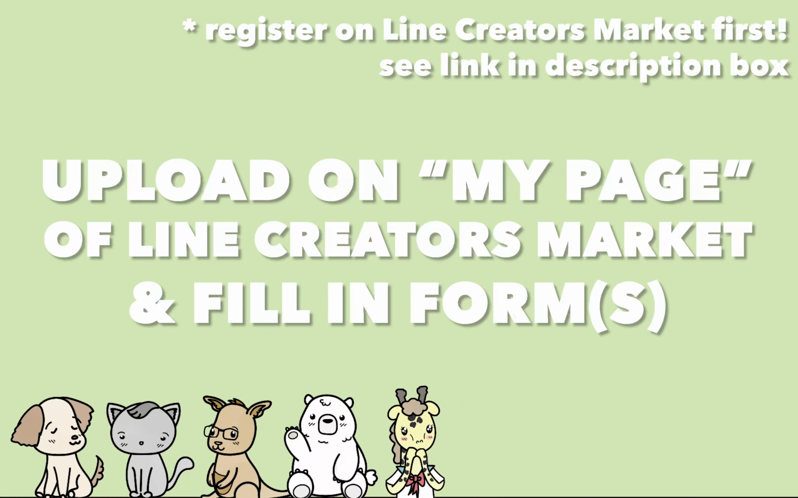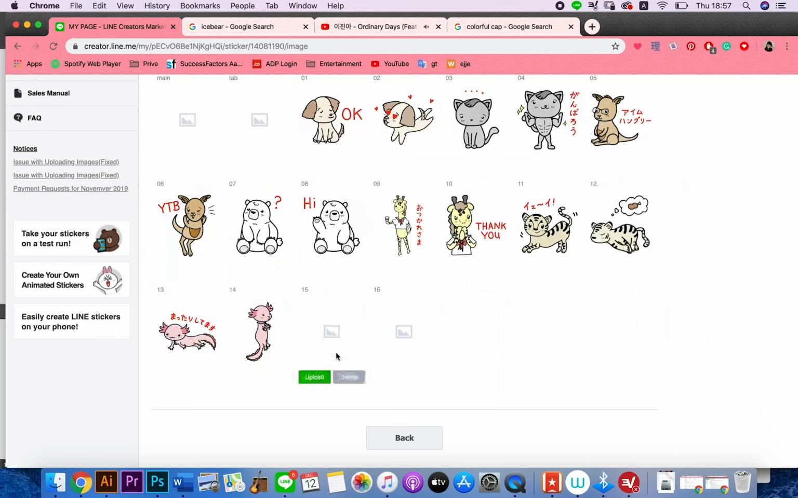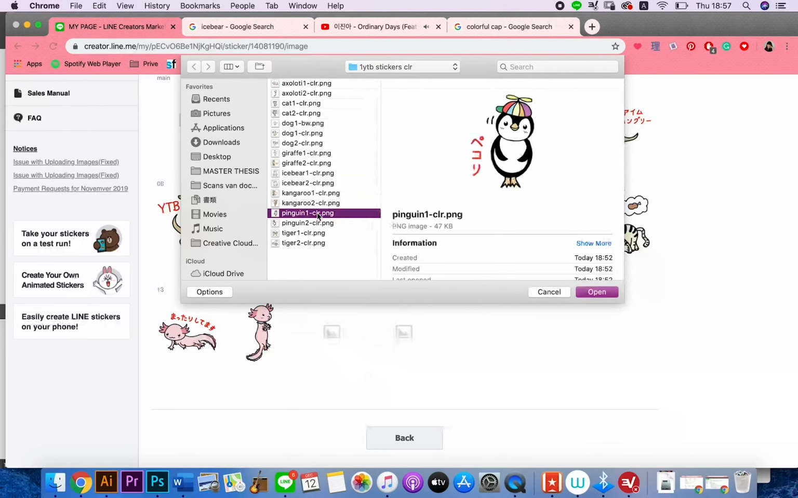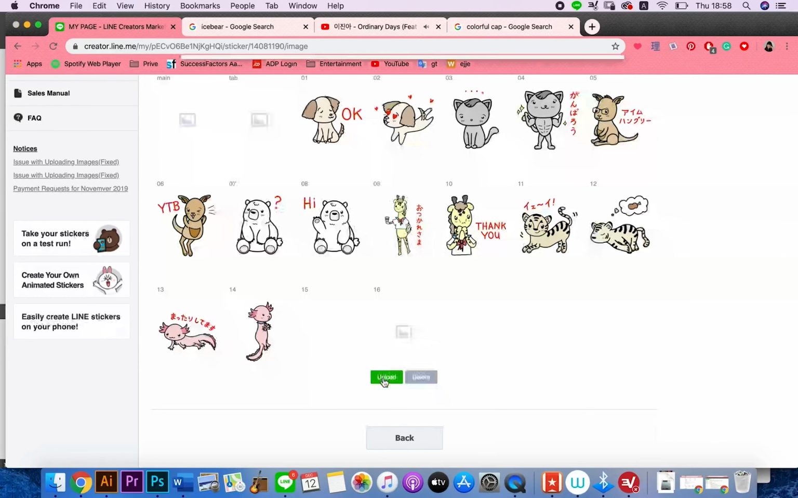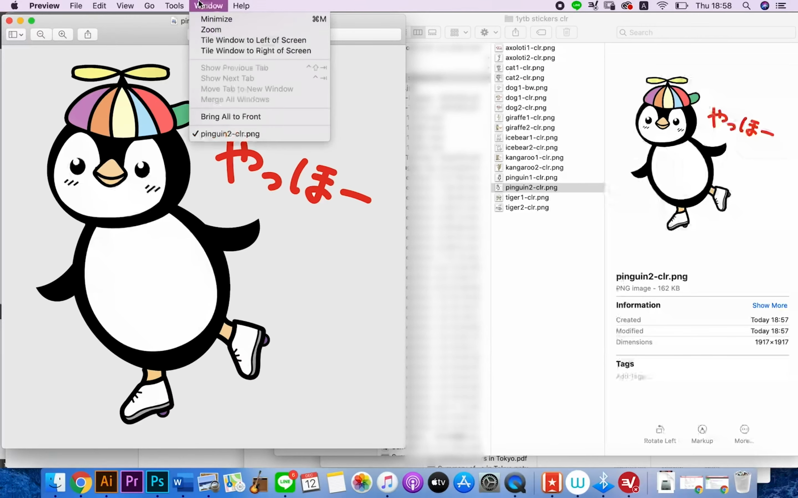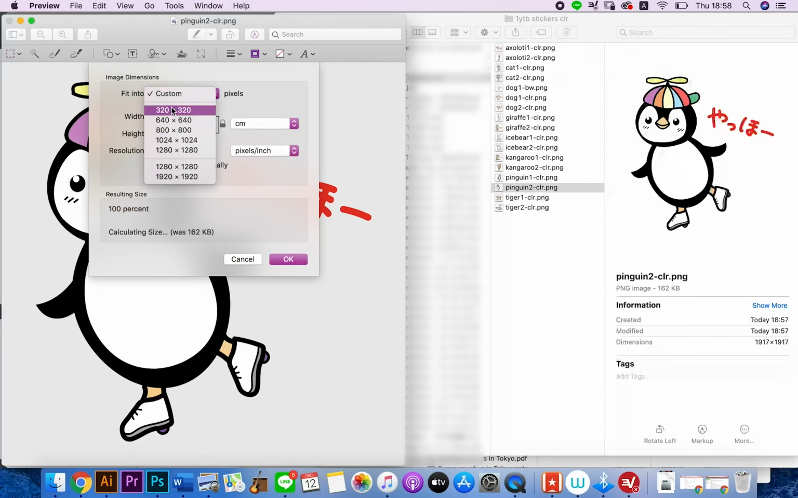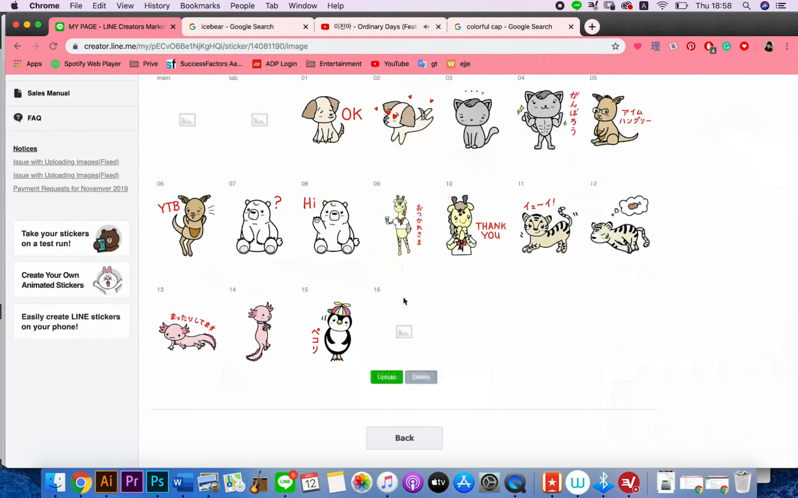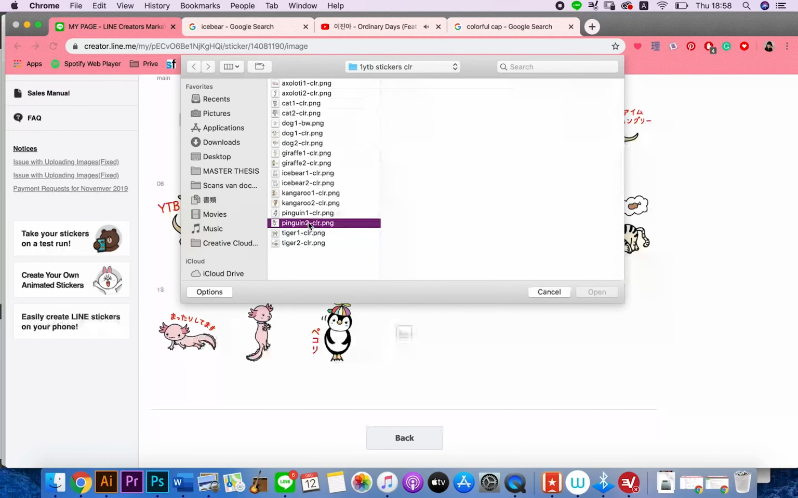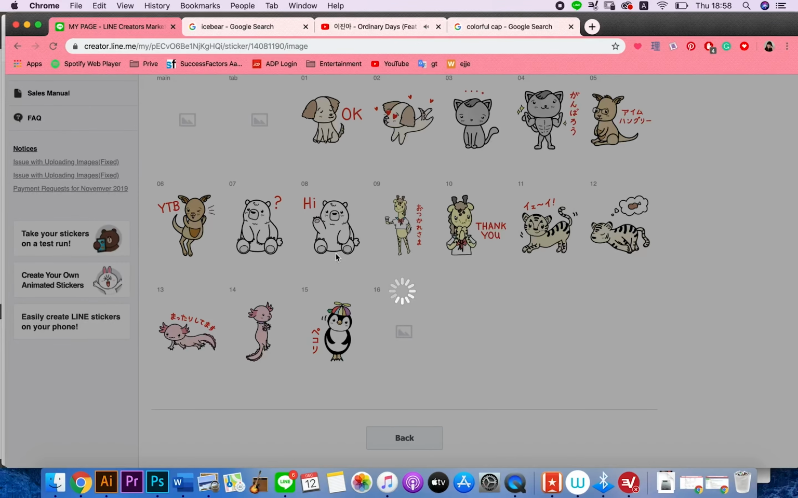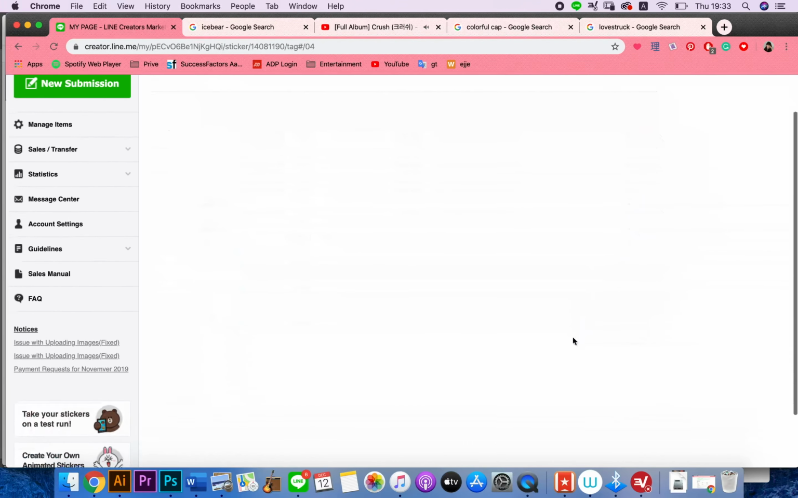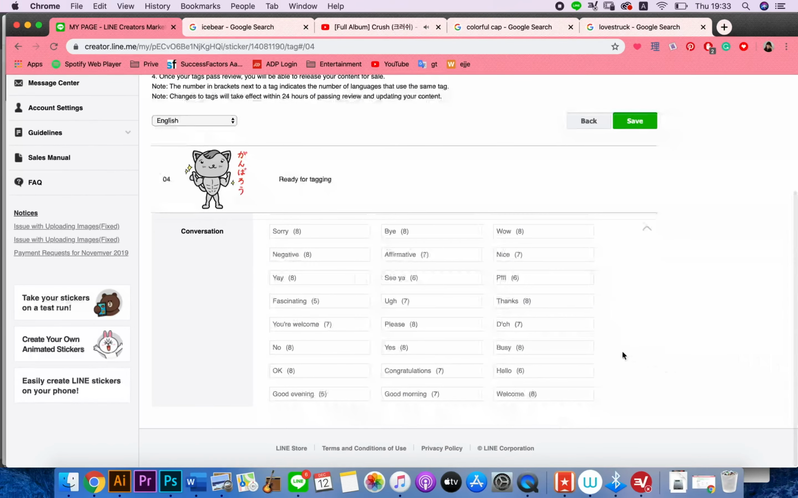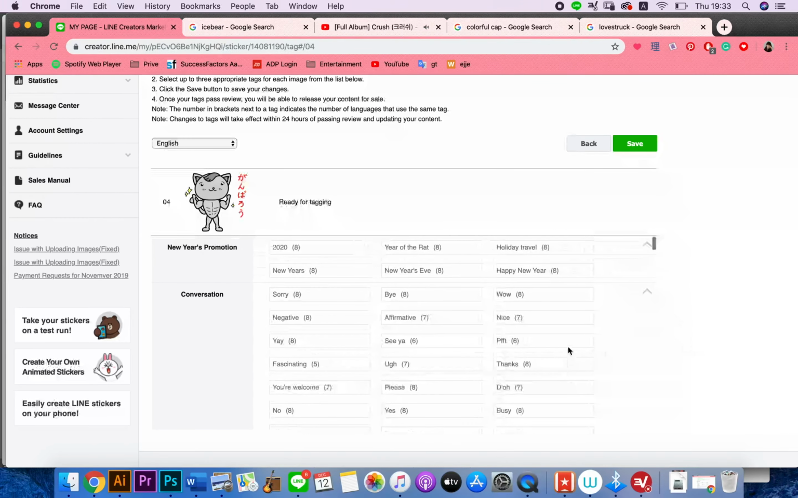Then you need to upload all the files onto your My page where you manage all your stickers. Very important is that you need to have the right size and format for the files. With a MacBook, you can adjust the size like this with the tools function of preview. Oh yeah, and then also you can add tags for your stickers, so you can sort of categorize them and it makes it easier for the user to use them.